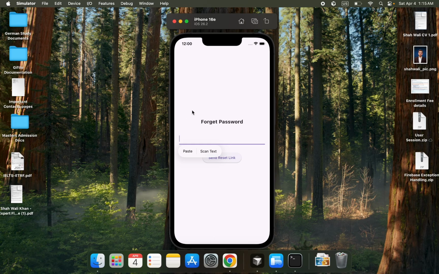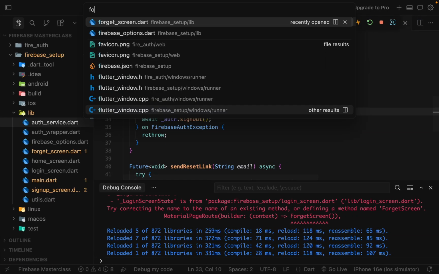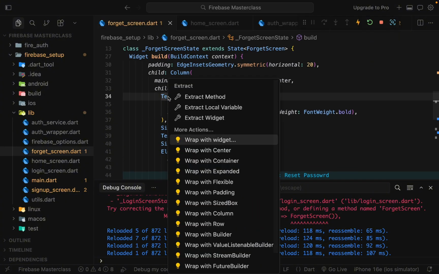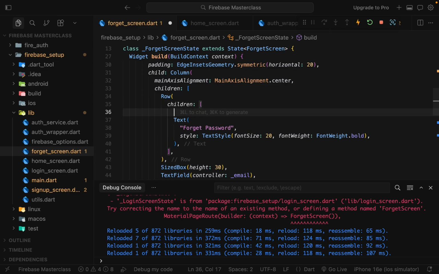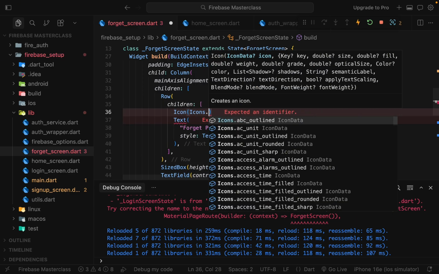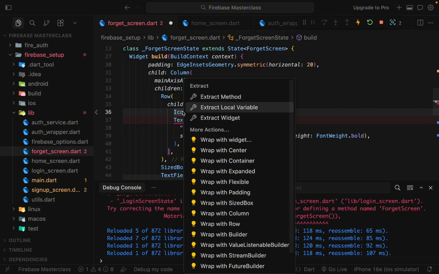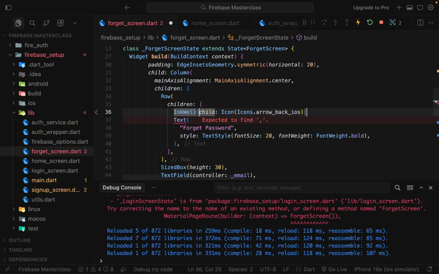Let me also add some navigation backwards. For that, let's just go to the forget screen, and here with this text I will just wrap it with row, and I can also add an icon here, icons dot arrow back iOS, and whenever this icon is tapped, so I need to go back.